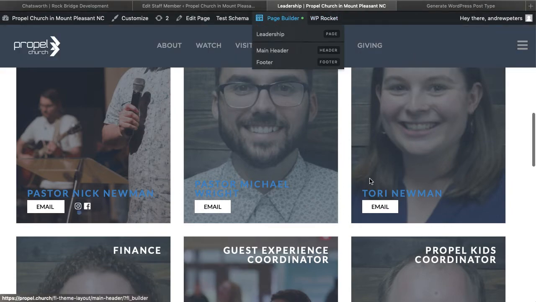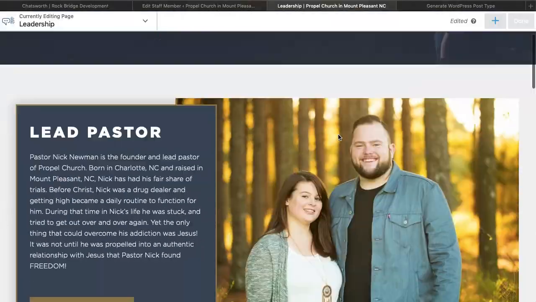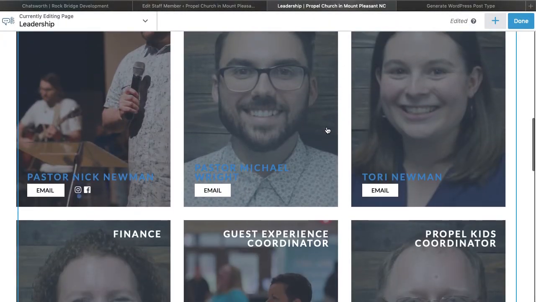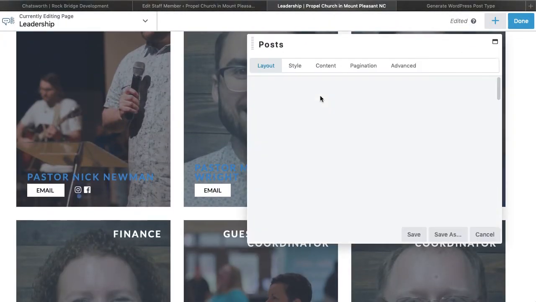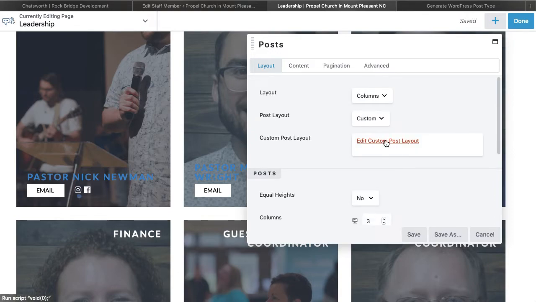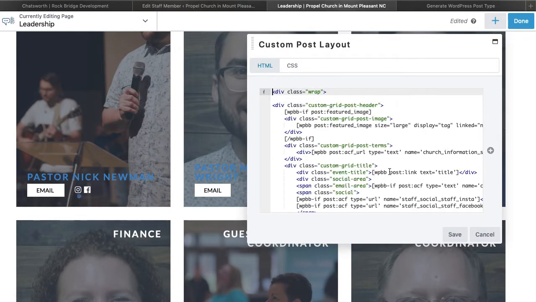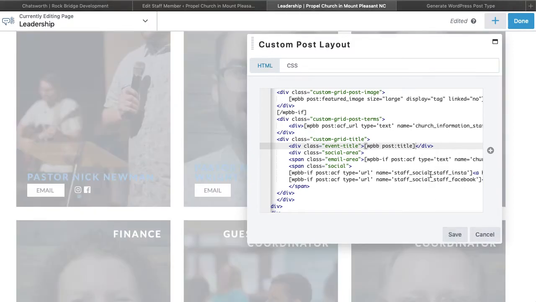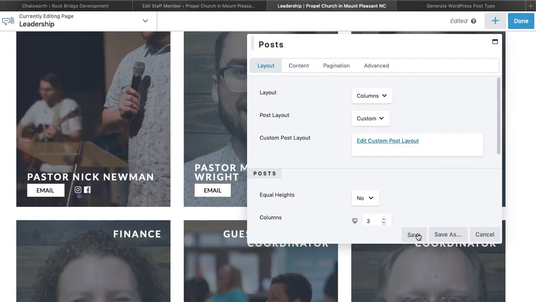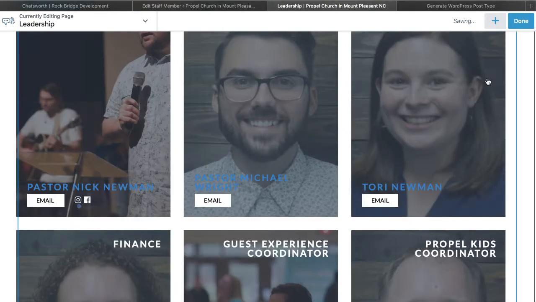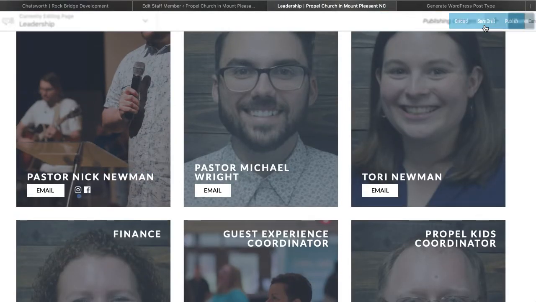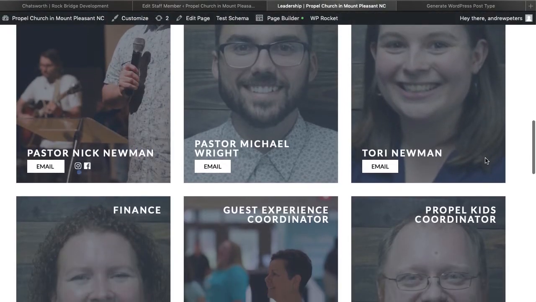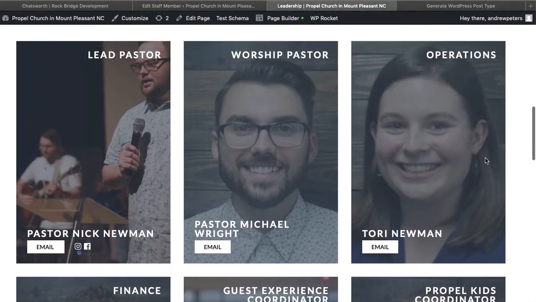And so what I do is, if I'm building something that only needs to stay on the page, I'm just displaying information and adding a few links, I trade out the post link with just the post title, and I save it. And so that's how you create a custom staff area like this.